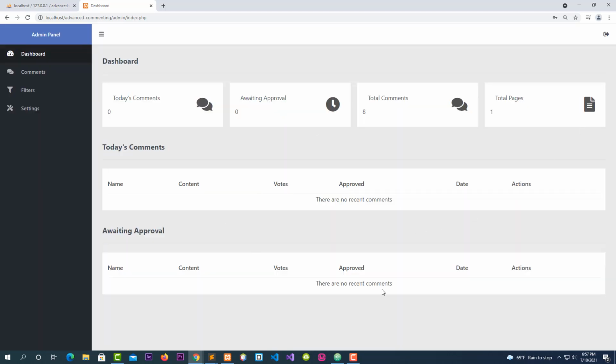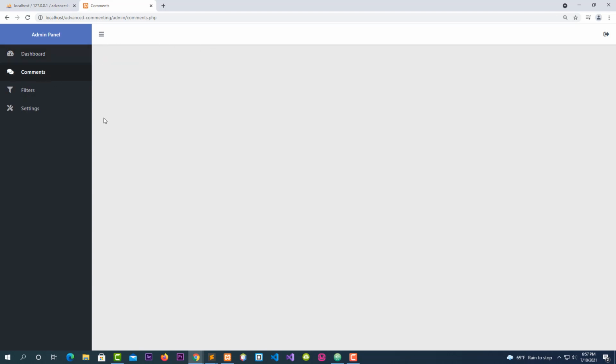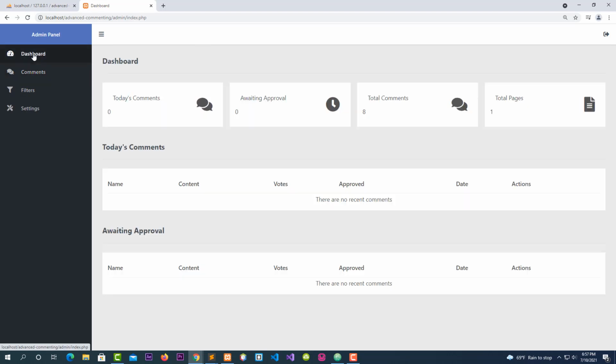Now I'm inside of the admin panel. This is the dashboard. When you click here, you get here. Now if you go back to the dashboard, let's go back to the dashboard. Okay, this is what I'm going to do. This is the last part.